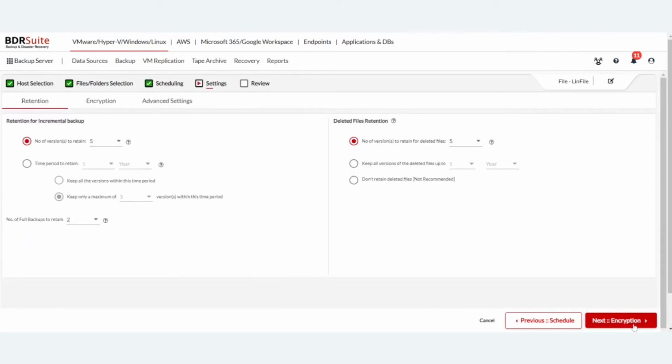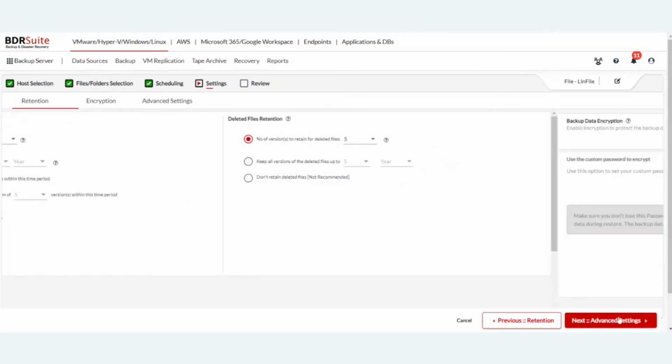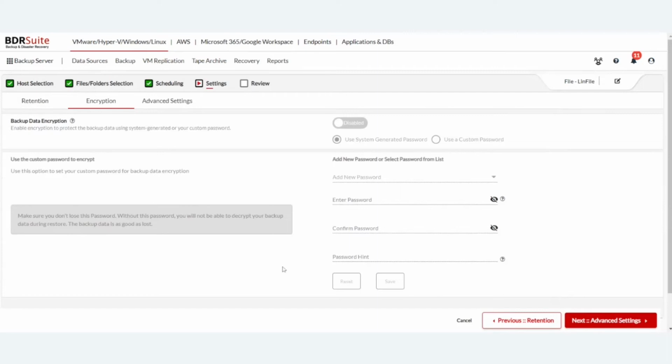And after selecting the schedule, just click on next. So here's the settings. It's a retention policy. For example, how many versions of data, or for how long a period you want to retain the data. So you have to select from here. The retention policy for the backup files and the retention policy for the data files are separately displayed on the screen. So you just select them accordingly, and then click on next.